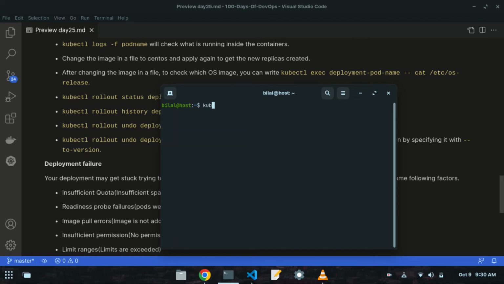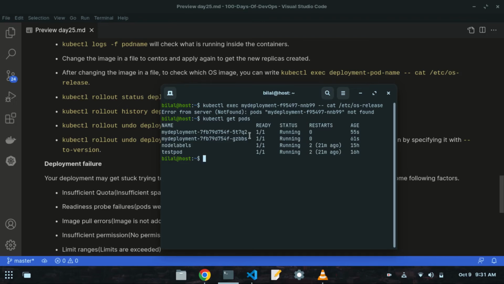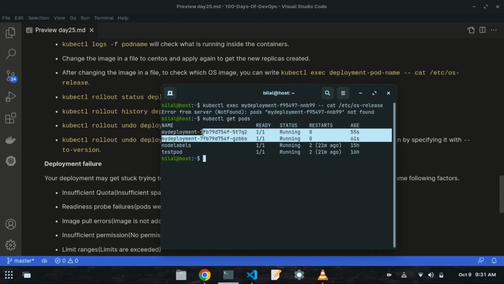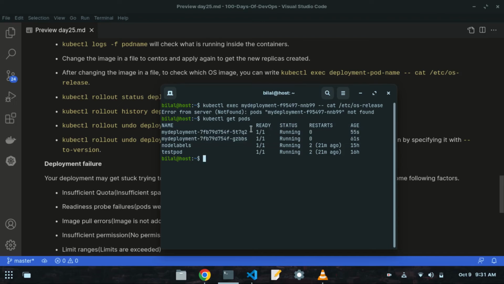Alright, kubectl get deploy. Sorry, let's write it again, this command, because it will take me some time to run it. Alright, kubectl. Now it is showing me that this deployment is not found. Basically the deployment is deleted. So now it is creating another deployment. Alright, so these are the new deployments that are created 55 seconds ago and 61 seconds ago.